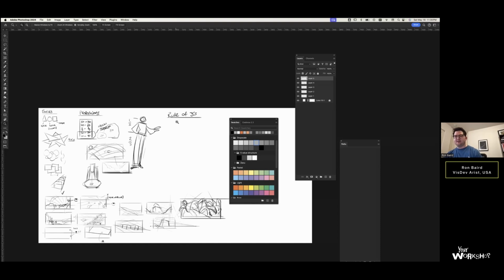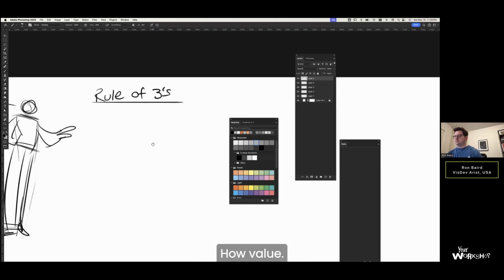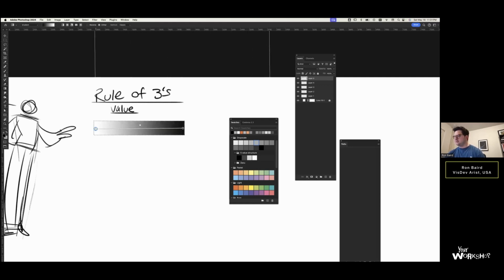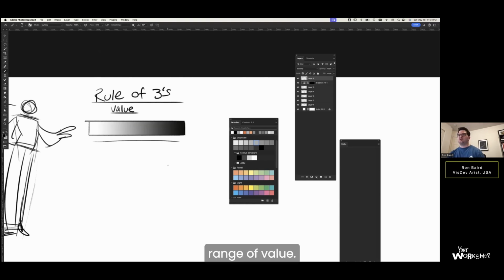Let's go ahead and talk about value, how value applies to the rule of threes. And if you don't already know, value is the relative light or darkness of an image. Create a little line here, and I'm going to fill it with a gradient. Okay, so this is a full range of value. You have your lights, a whole bunch of midtones, and your darkest dark. We're going to pick out three values. I'm just going to pick them at random.